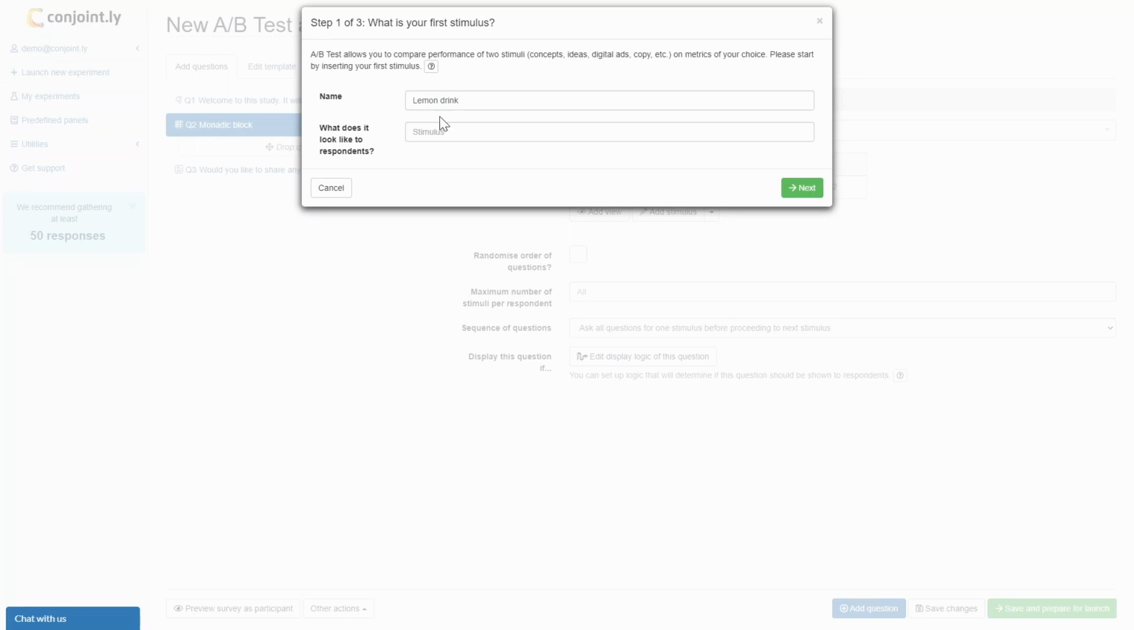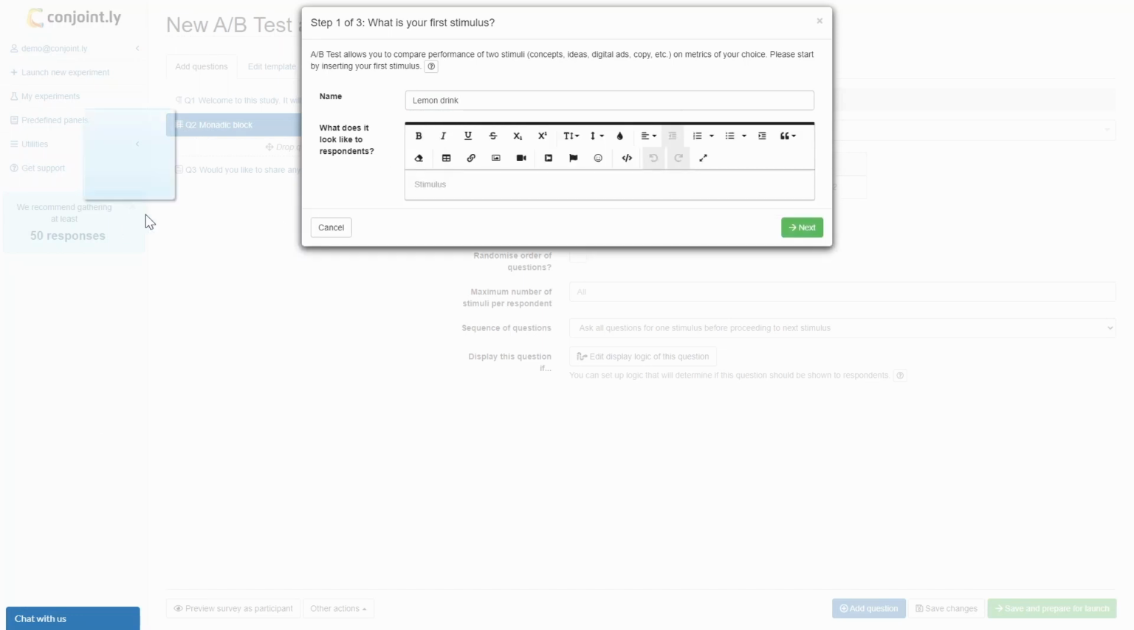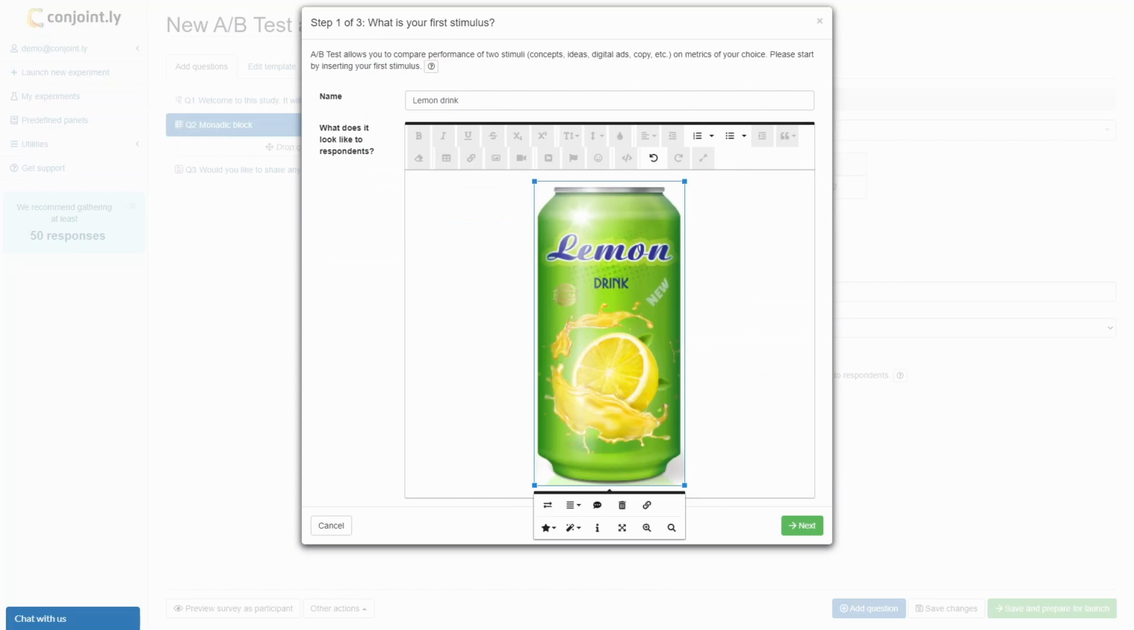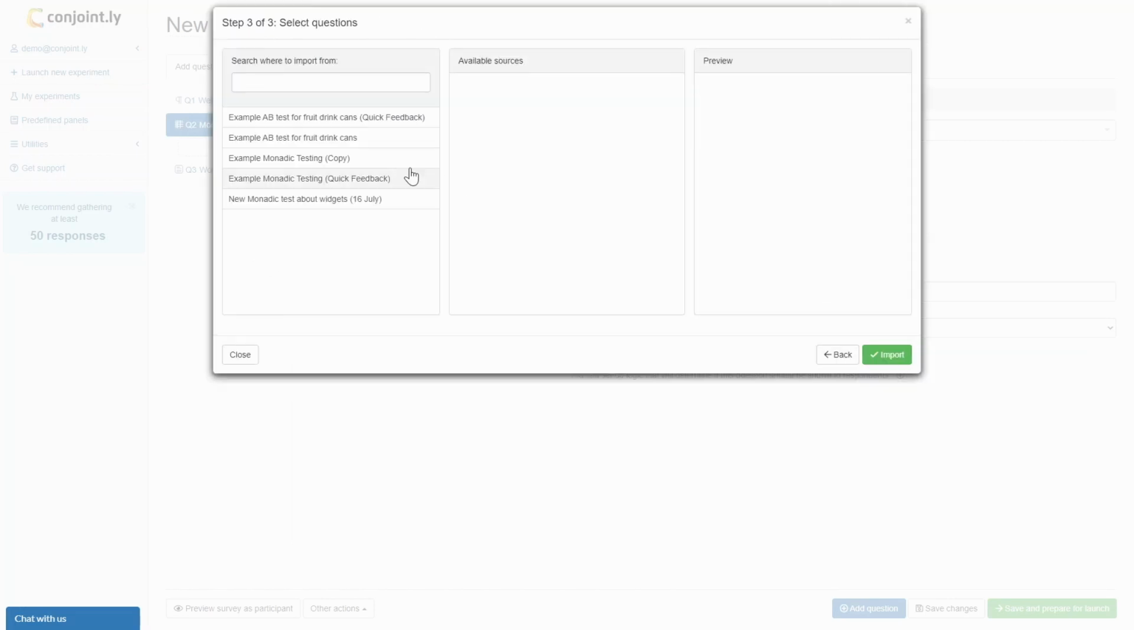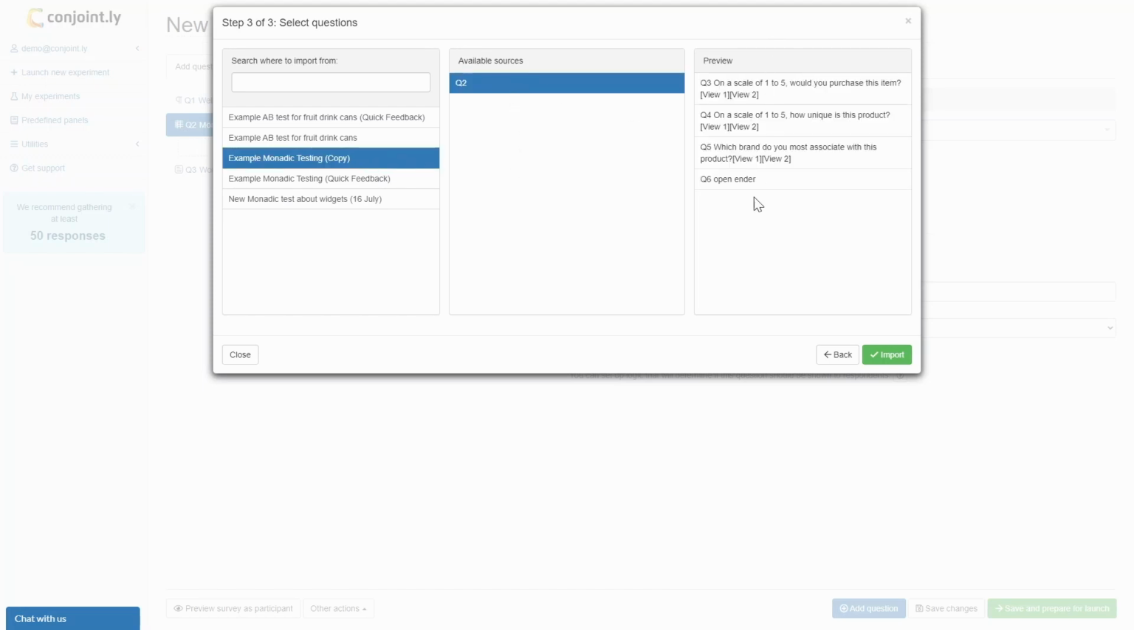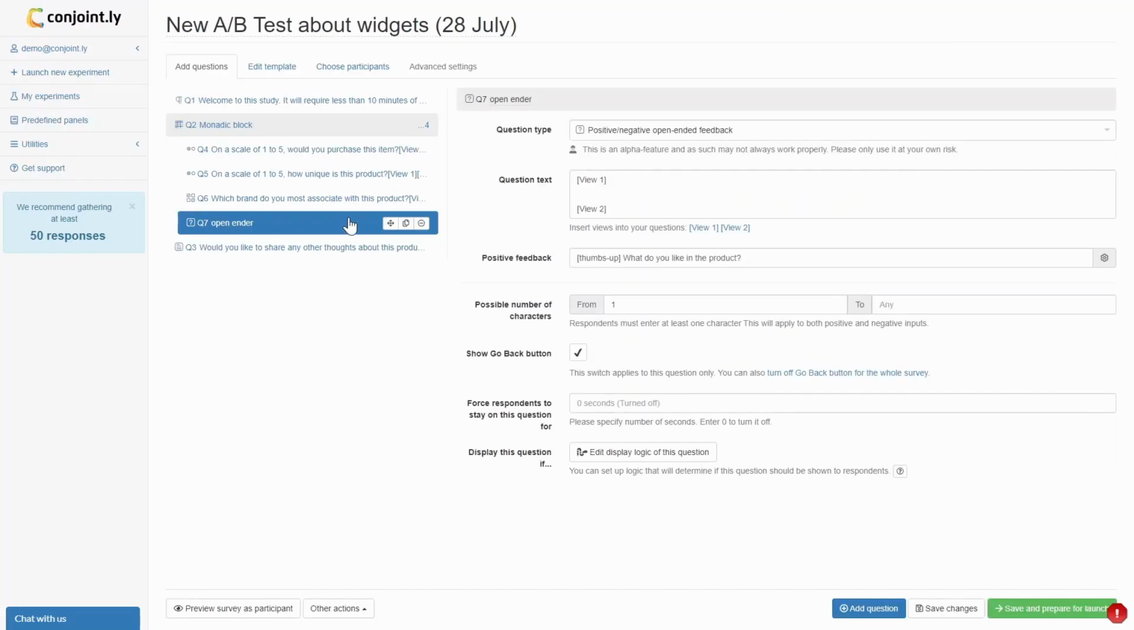You will then need to define what is shown to the respondents. This can be an image, text, or description. You will be able to adjust these later on. Next, you can import questions from another experiment. This feature helps you quickly set up an A/B test using additional questions from a previous experiment, such as a conjoint or a concept test.